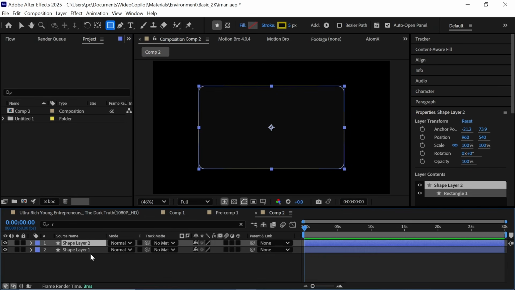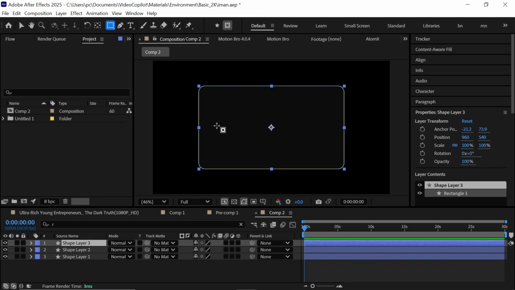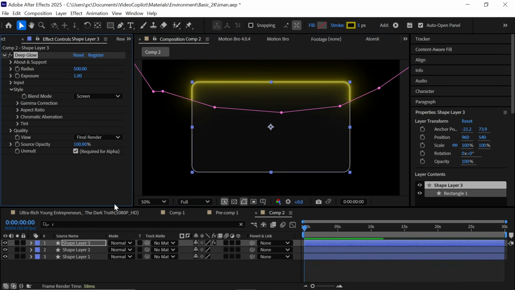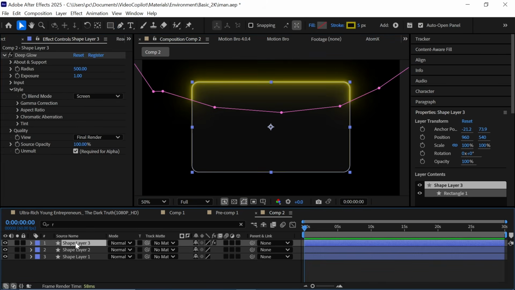Now, duplicate the stroke layer and make a rough mask by clicking G on the keyboard. Select this button to make a mask on shape layers, otherwise it will start making shapes again. Now, we will make a mask something like that, and apply the deep glow on this layer to get the highlighting effect at the top of the rectangle.